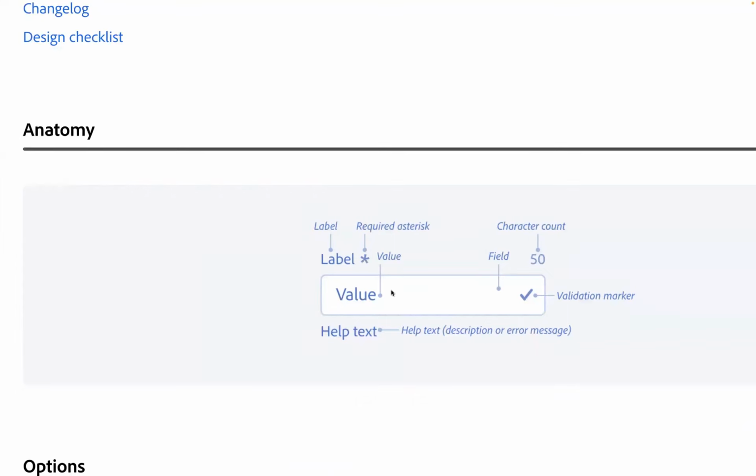So you have your value here, what you type here. You also have help text. This is what I said. So help text can be a description or even used as error message. So it may be this field is required and you don't fill it. You can just indicate an error message here to show that, oh, this field is required, right?